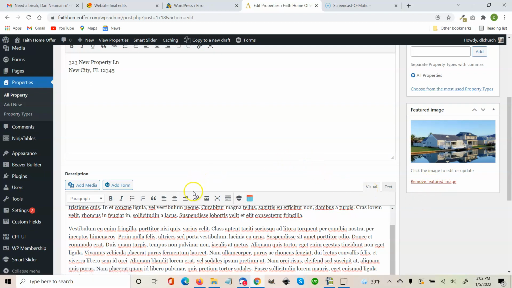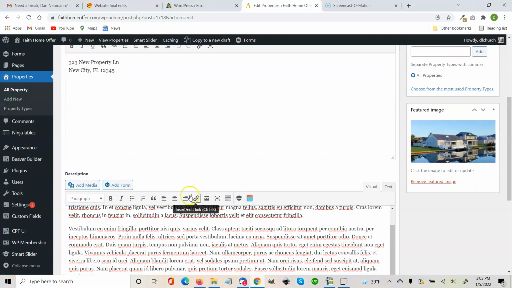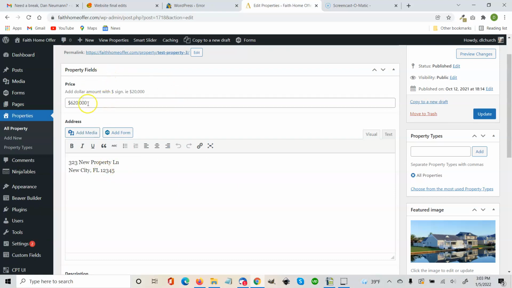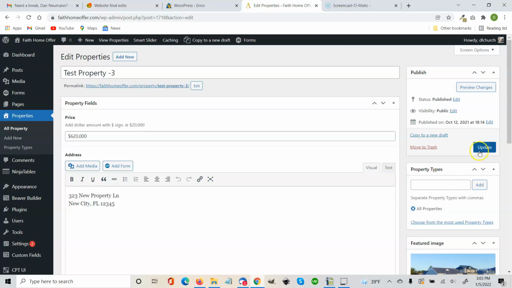So I'm going to show you how to fill one of these out. I'm going to start a new one. If you wanted to edit any of these, you would just go into these sections. You would edit say the address or dollar amount or description or whatever you wanted to edit. Once you were done making your edits, you would click on update, and that would update the property.